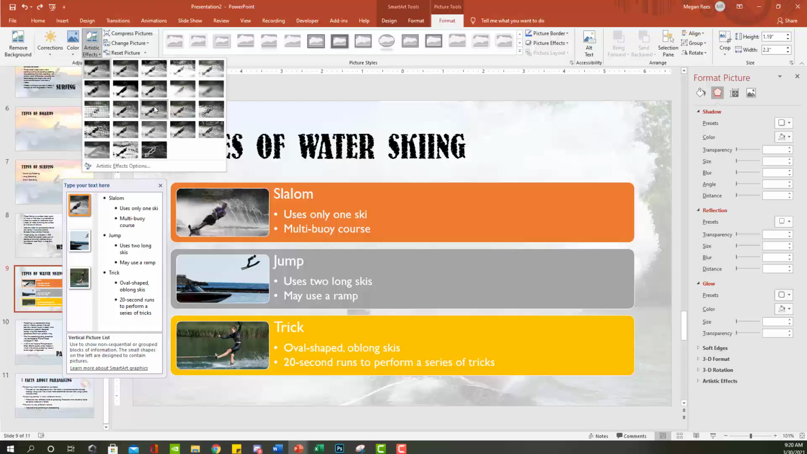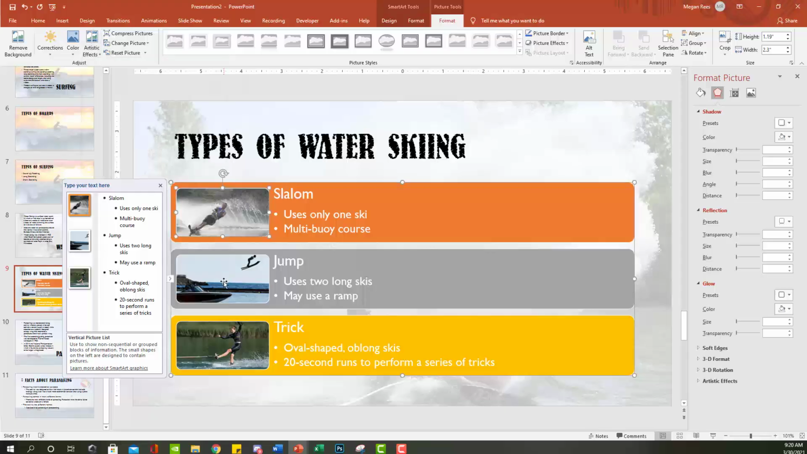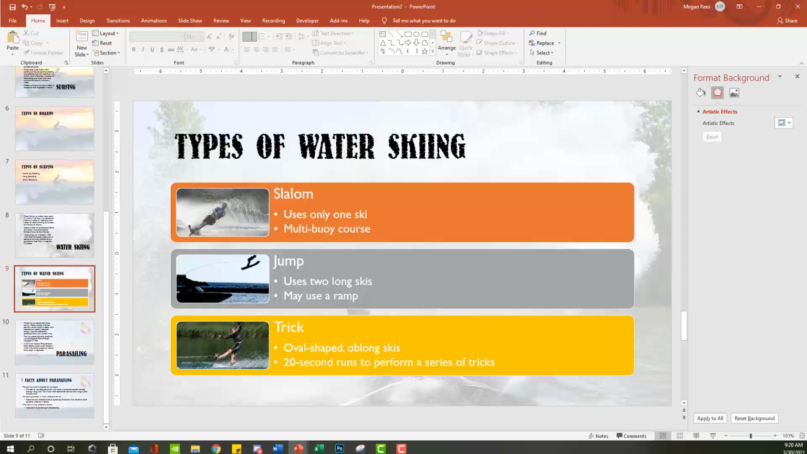And I believe in the assignment, I ask you to do something cross. If you put your cursor over it long enough, it will tell you what it's called, and you just have to find the right one. Crisscross Etching, I think, is the one I have you do in the assignment. So you're going to do that to each one. I'm just going to do a different one for each one for fun. But that's how you do artistic effects.